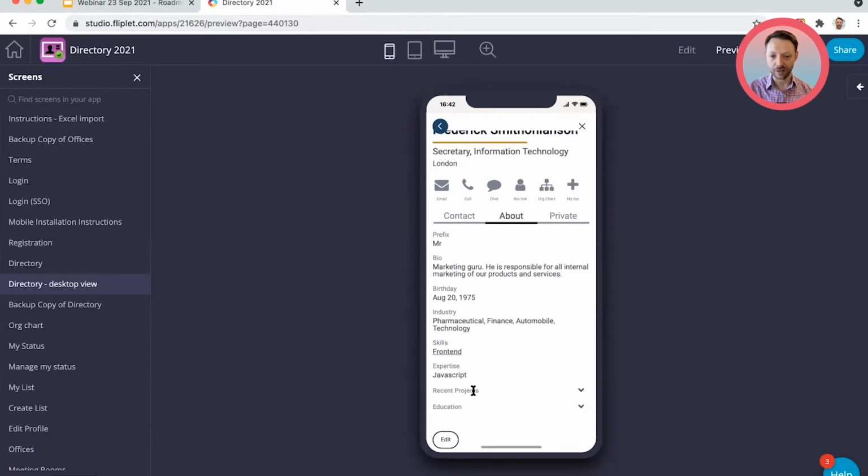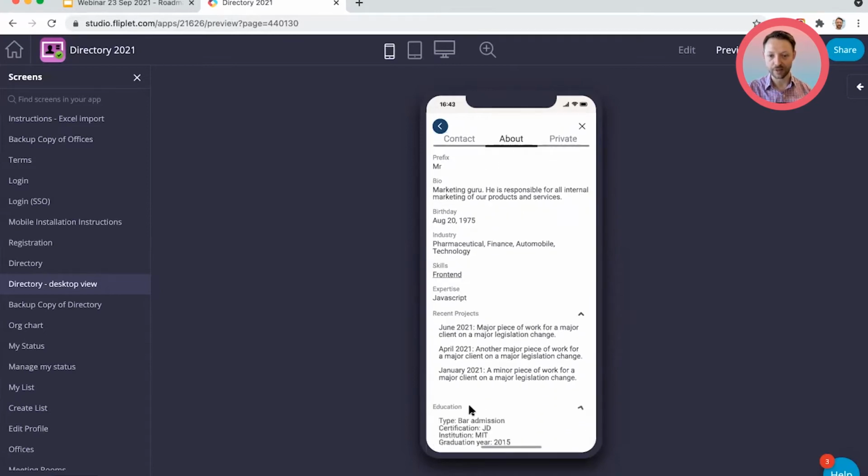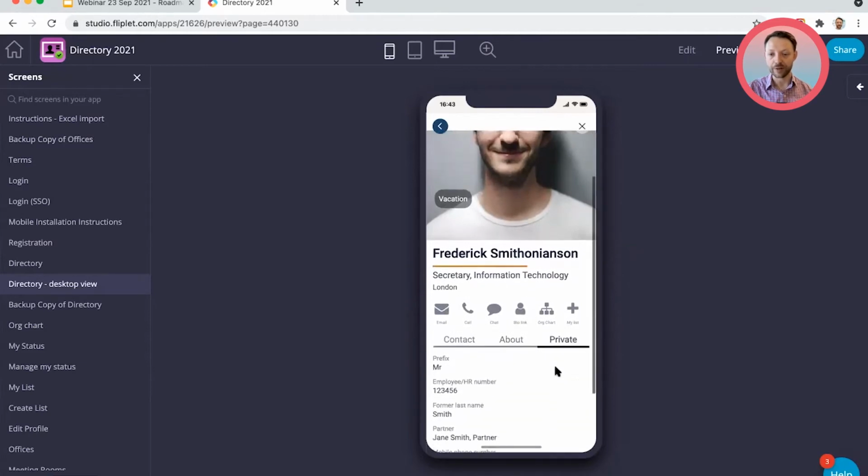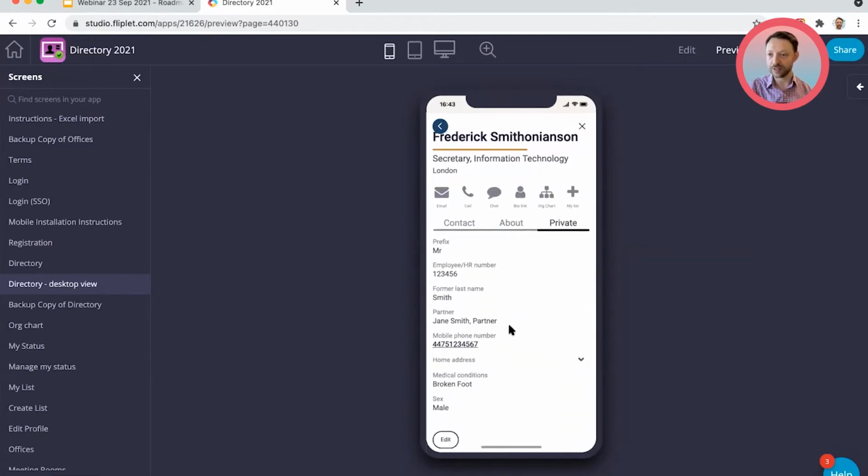You can also see that I can expand recent projects. I can expand his educational information. And then I can go to private. So private is all of the sensitive information that is controlled and only available to certain people in the organization. And all of this is controlled with a new feature we've added called security rules, which I'm going to show you in a second.